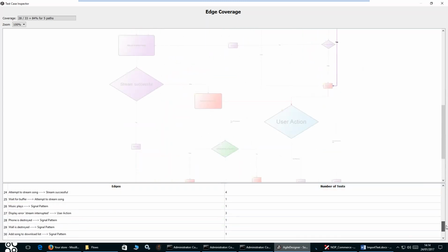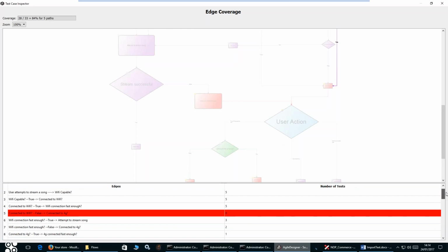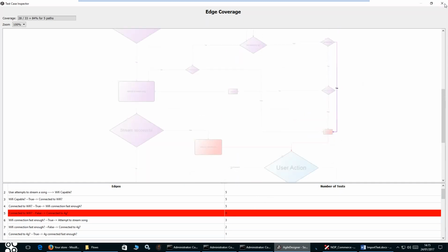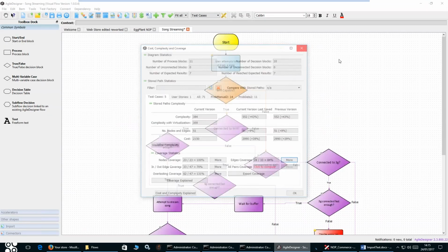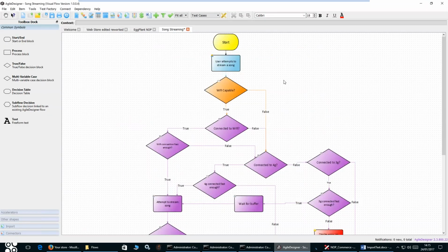This is actually quite useful when you import your existing test cases, to find out what's missing. You could, for example, supplement your existing test cases with some additional ones to just fill in the gaps. So that's a very, very swift introduction to some of the optimization and coverage techniques, measuring it and generating them.